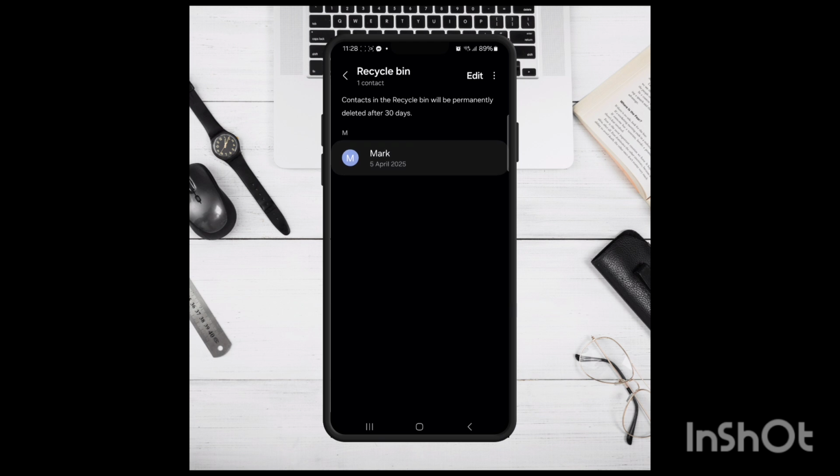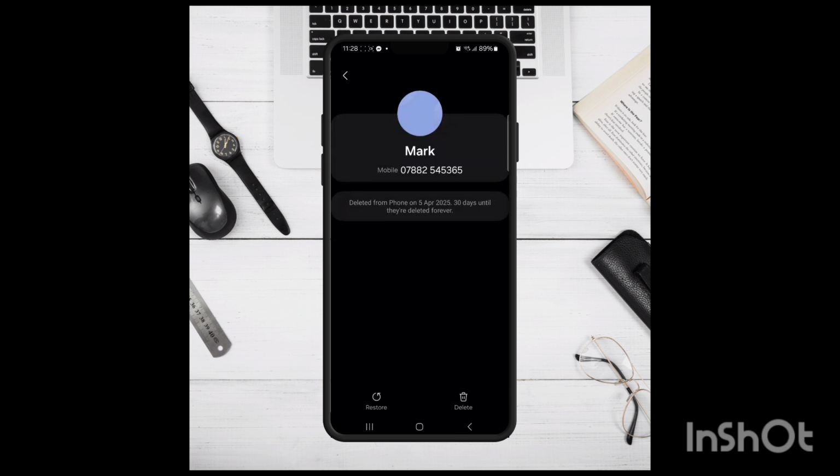So anyone that you delete from your contacts will then automatically go to the recycle bin, which can be seen here. And contacts in the recycle bin will permanently be deleted after 30 days. So you press on the contact, and if you want to get them back in your contacts, you just press the restore button in the bottom left.